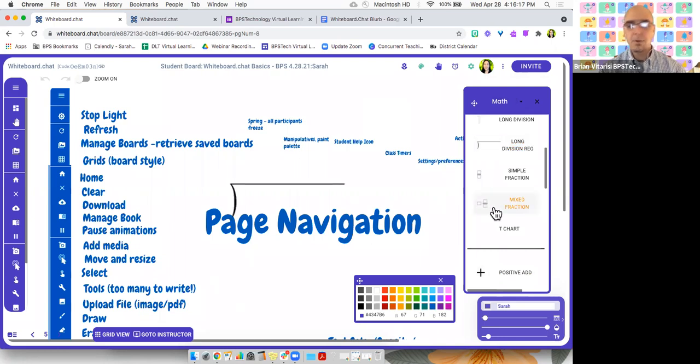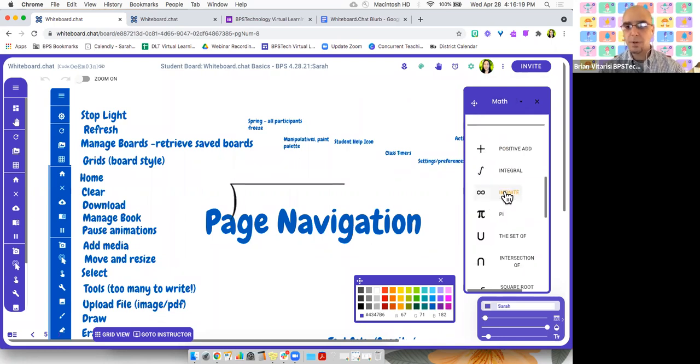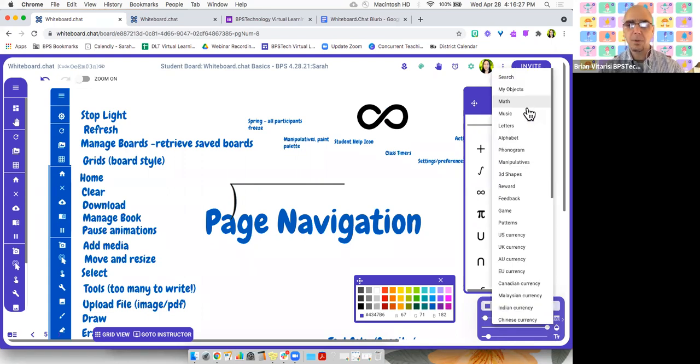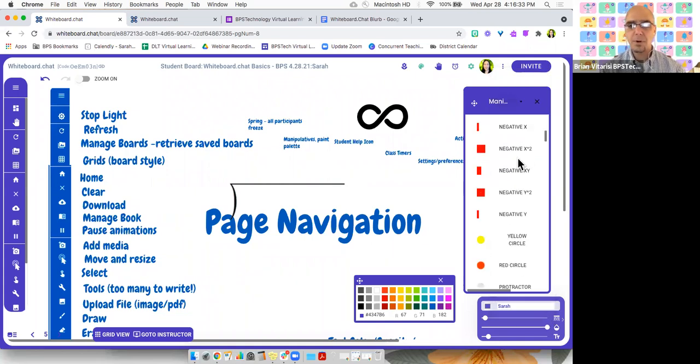Yeah, there you go. You click and just drag those right into the board, and students have that ability also to drag those into their board. They also, within the manipulatives, if you click there, Sarah, and down to manipulatives, we found that Whiteboard.chat lends itself very nicely to mathematics.